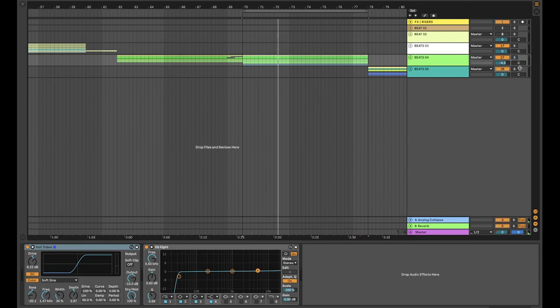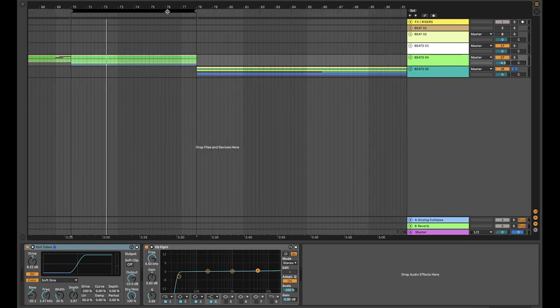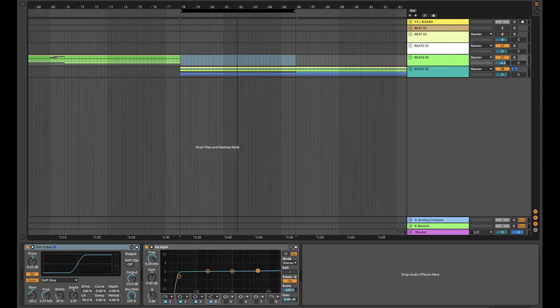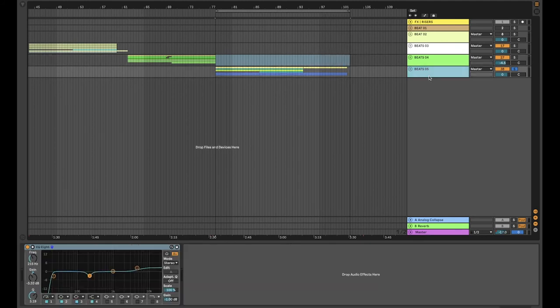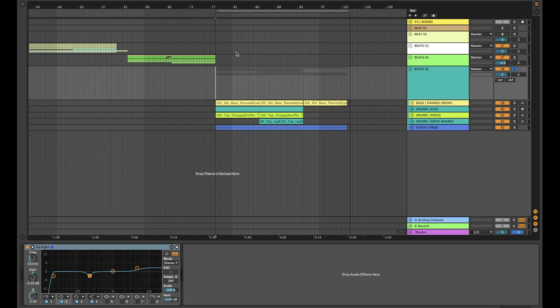And then finally, beat 5. You could hear the analog collapse there still running in the background. Lots of overlapping distortions and delays and everything in this. This is the last one.